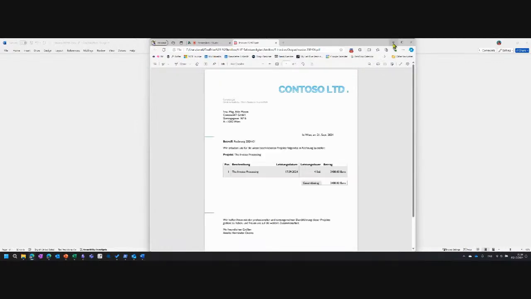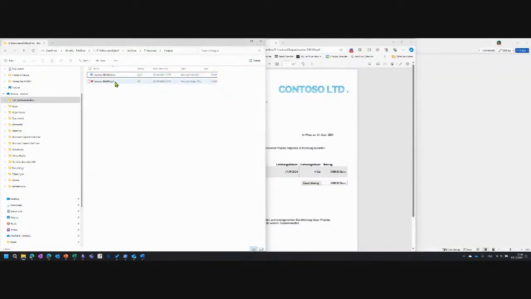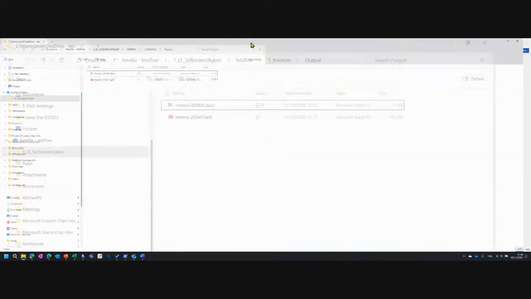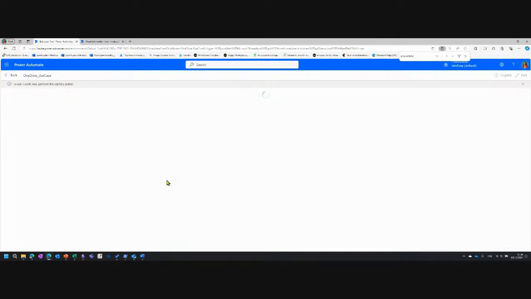Okay, so here is the file. And the file should now be located here. So we already have the condition that the flow needs in order to go ahead. So let's go back to Power Automate, and it's going to take around 1 minute. So we can talk about a new thing, or you can ask any questions in the meantime, and then let's wait until the flow has run, hopefully successfully.